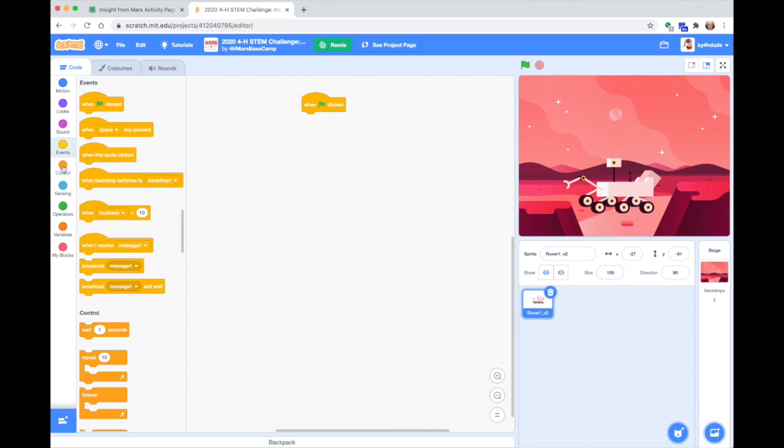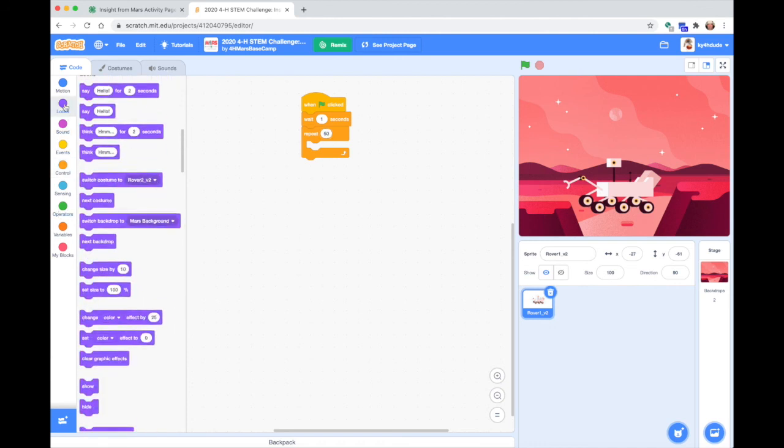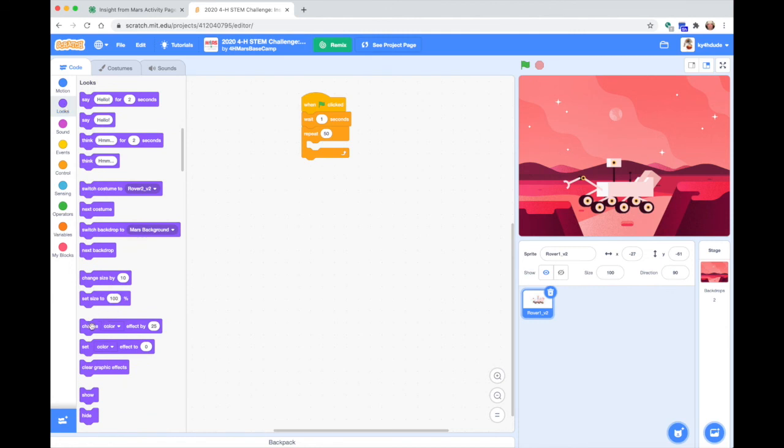according to our challenge card, we go to our code and we wait 1 second, and then it asks us to repeat 50 times a look that we're going to change, our color effect. You see all the different things you can change here. You can change your color effect, and they recommend by 20.